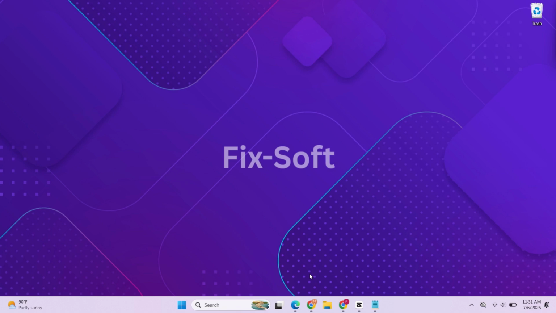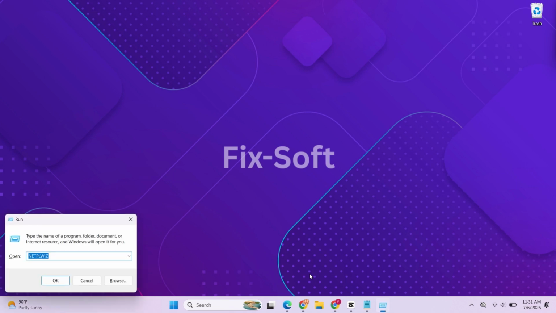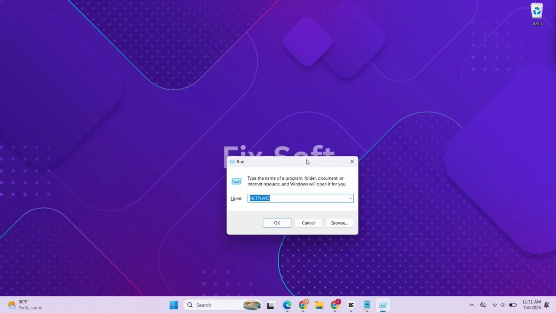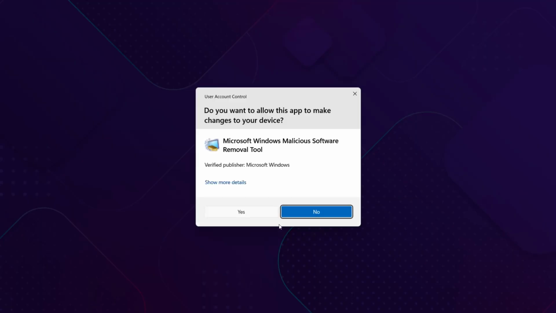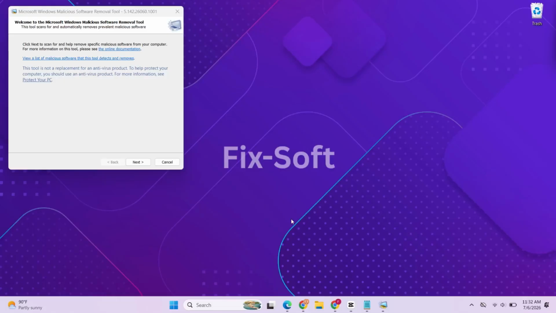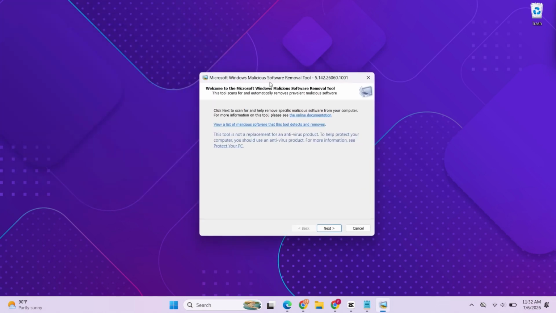Next, let's scan your PC using a built-in Microsoft security tool that many people don't even know exists. Press Windows and R again. This time type MRT and press Enter. This launches the Microsoft Windows Malicious Software Removal Tool.